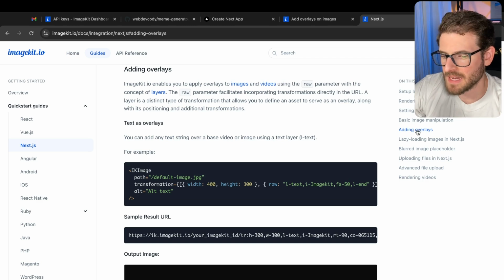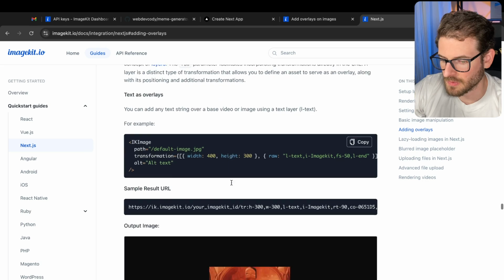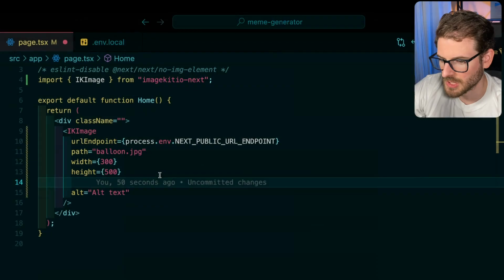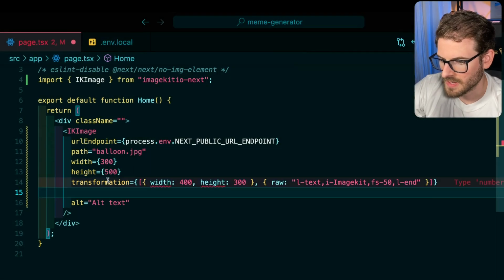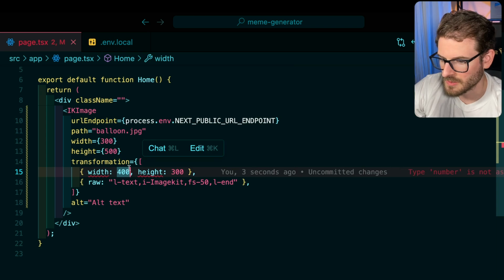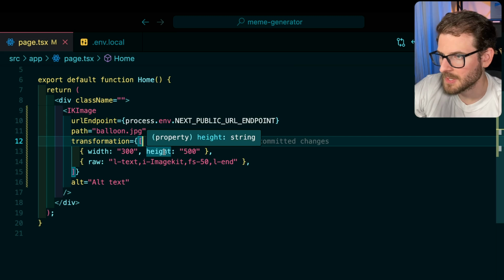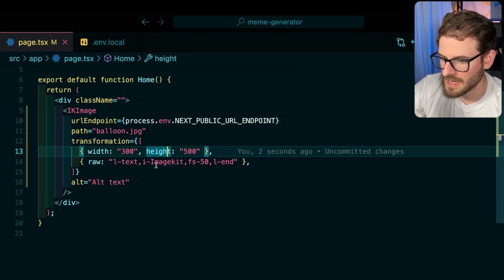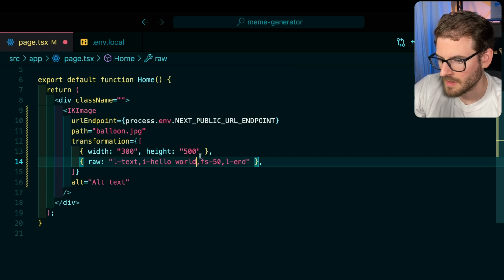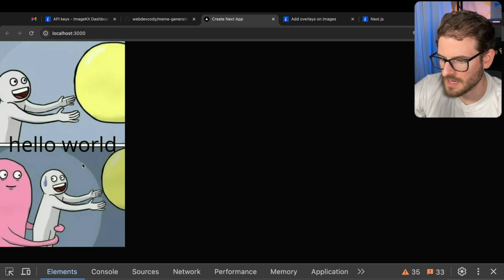Again, let's go back to adding overlays and make sure we understand how to add those text overlays. So here is an example. Basically, you add a transformation property. Let's do this. And I think technically you could also just do the width and height on this if you want. So we could just follow how they're doing it there and get rid of the width and height. TypeScript is saying those have to be strings. And then in the text itself, we could just add in hello world again, and the font size will be 50. Let's check out our app and make sure that it says hello world.